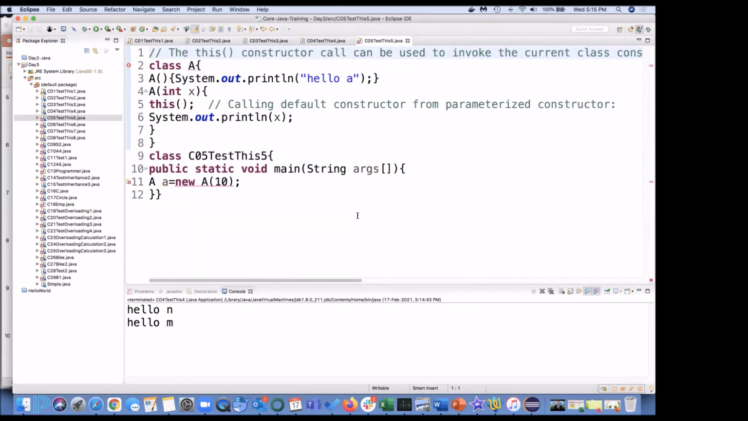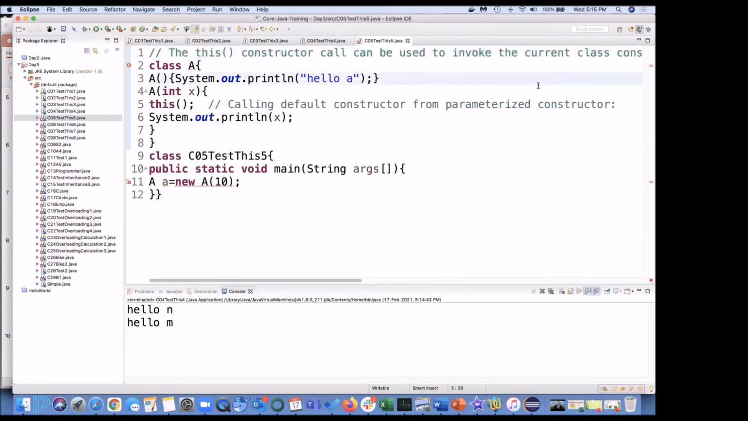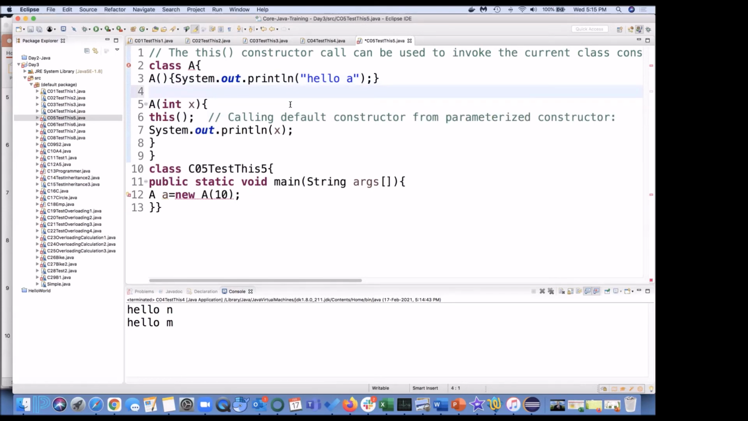Okay, so constructor chaining is the first time we are hearing this. Now this constructor chaining is a very important concept in Java. What I'm saying is we can use the this keyword, something like this. It will be calling our default constructor from the parameterized constructor. The meaning of this is: this() is my default constructor. What is a default constructor? A default constructor is a constructor with no parameters.